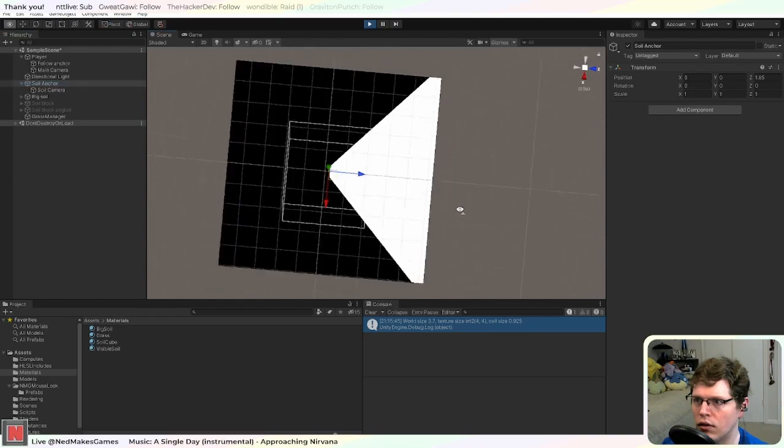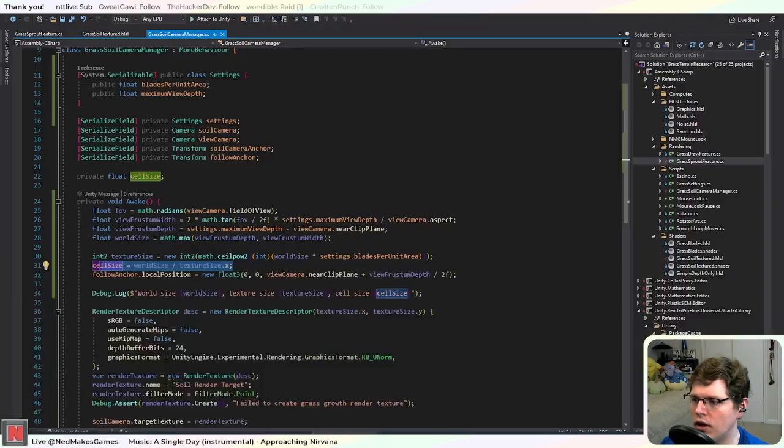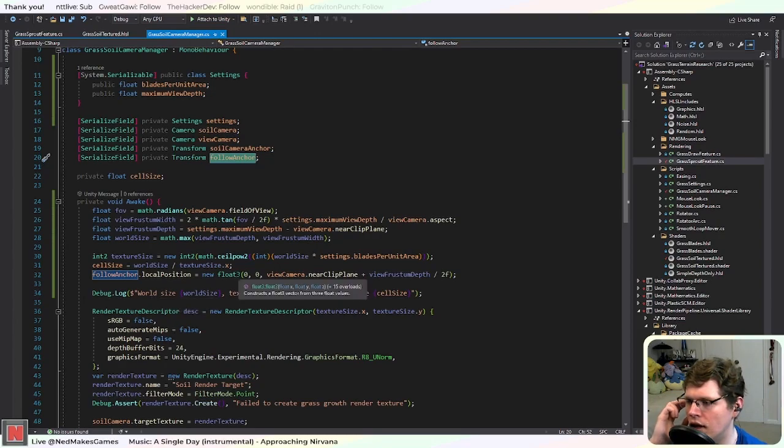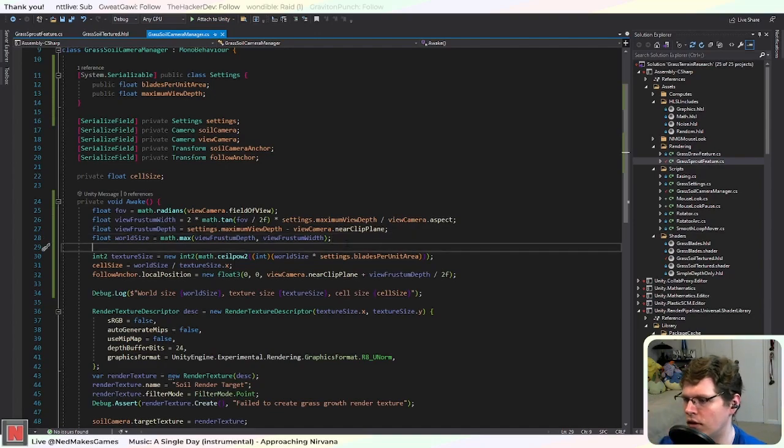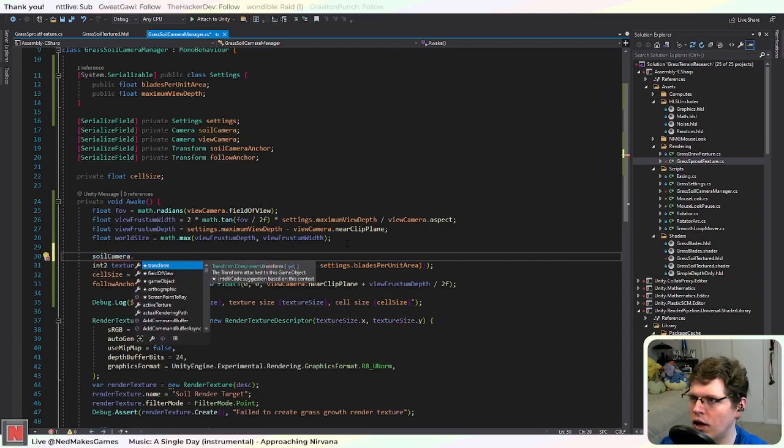Although I guess it's not really anchored, but it's just funny because, oh, you know what? Okay, I think I've just made a silly mistake. I'm setting this stuff, but I'm not updating the soil camera's orthographic size to match. Yeah, that's got to be the problem. So the orthographic size is just half the world size. Okay, I feel silly now, but that's why the soil camera was always so big, because it wasn't being updated.